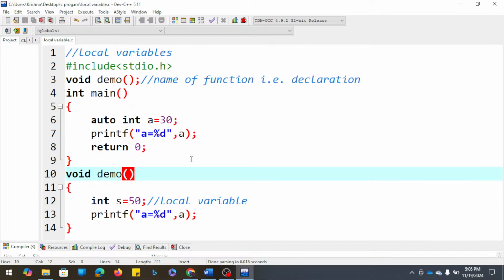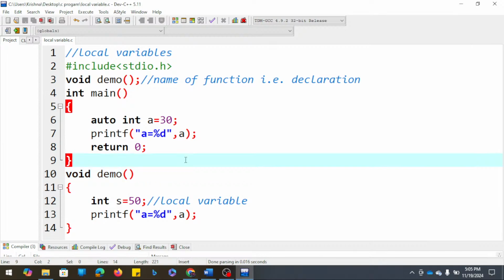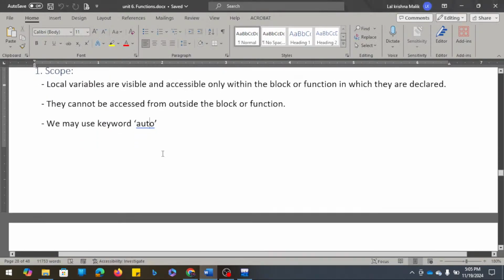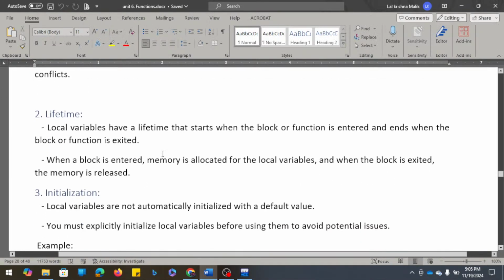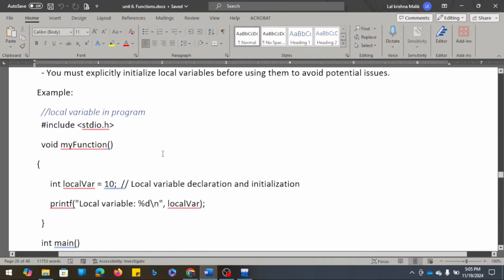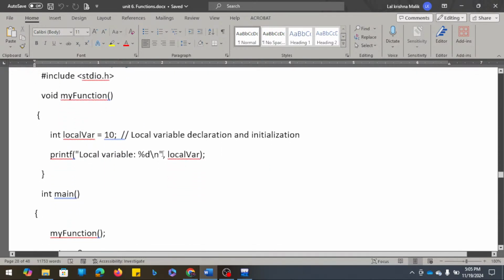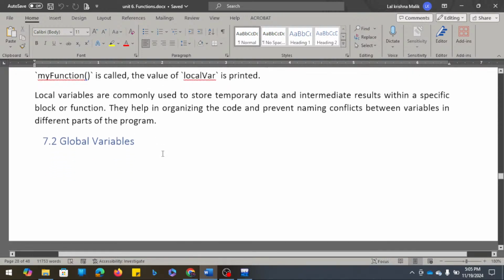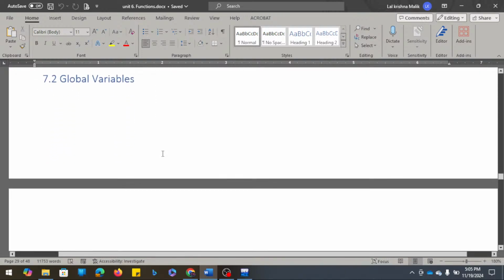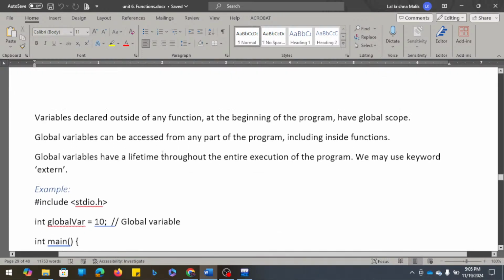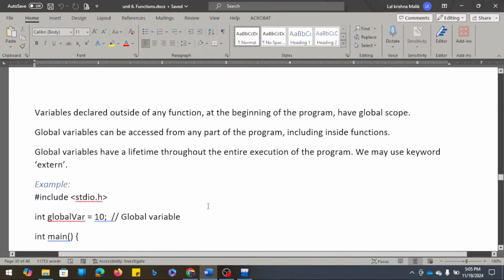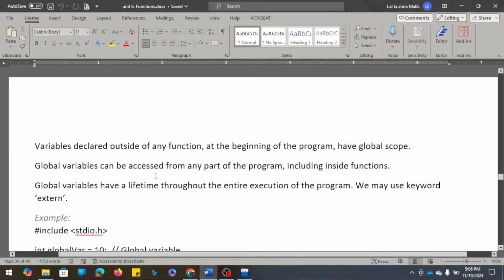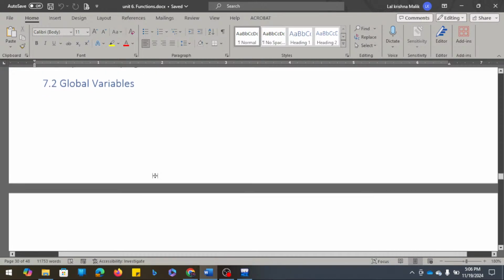So this is about the local variable. Now let's say next, and that is the global variable. So what is a global variable? The name says it: a global variable is that variable which is accessible, or we can access it, from anywhere. So that is called a global variable.